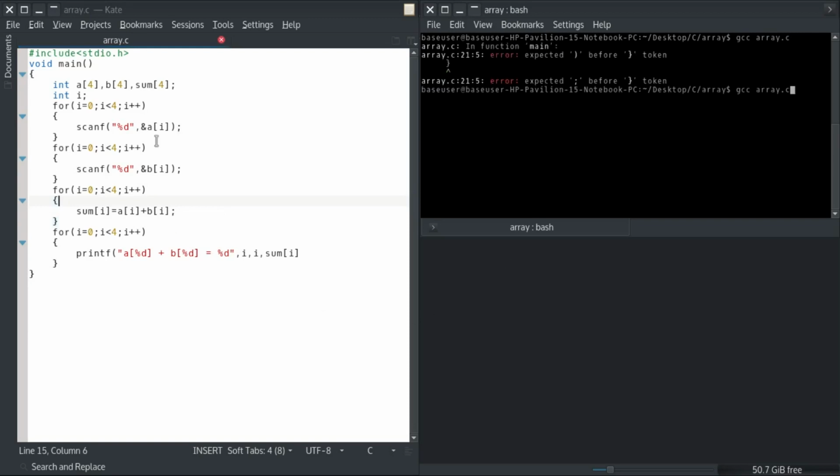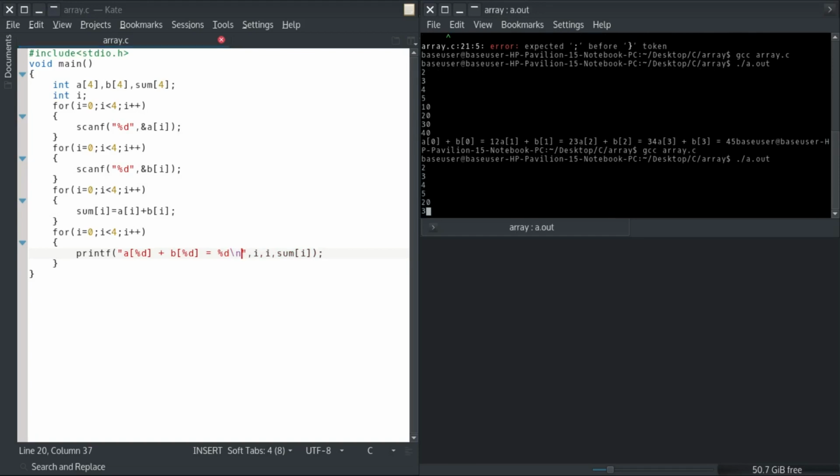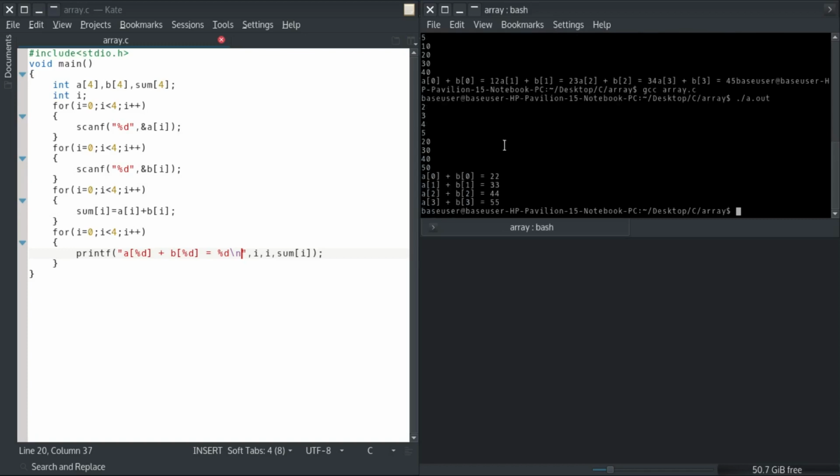Okay, I missed something. Okay, there's the error. I missed this over here. So we just compile it again and run it. We will input, say, 2, 3, 4, 5. So this is my first vector, and my second vector is 10, 20, 30, 40. And as you can see, it printed pretty badly, because I forgot a new line over here. So let me just add that new line. Now we will compile it and run it. 20, 30, 40, 50. So as you can see, it printed that A0 plus B0 is equal to 22.